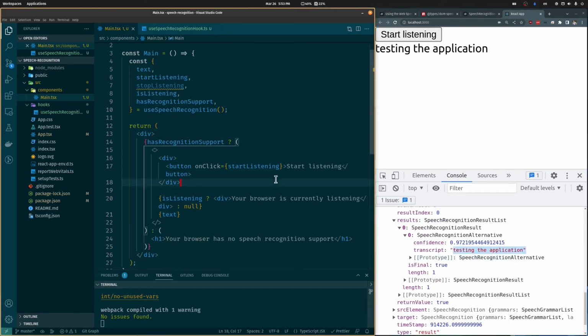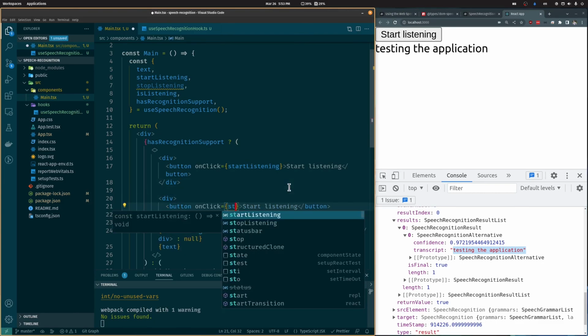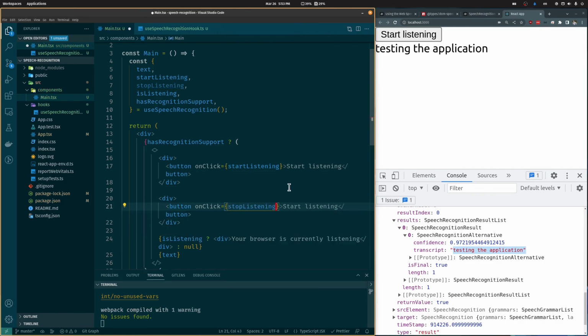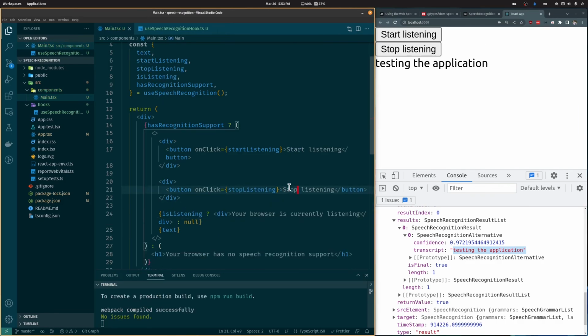Let's also add a stop listening function. By default, the browser will stop listening when we stop speaking, but we can also force it to stop by using the stop function. Let's record one last time.